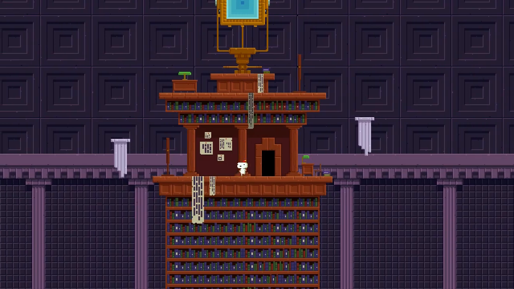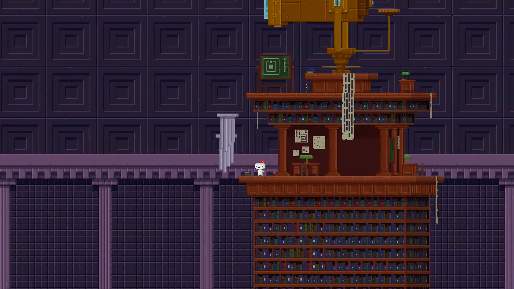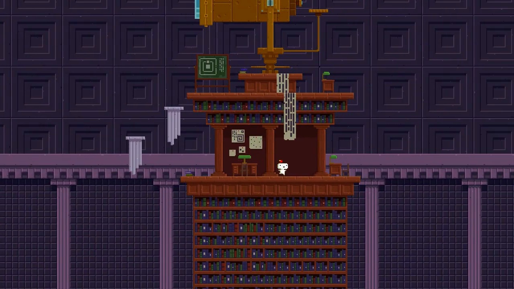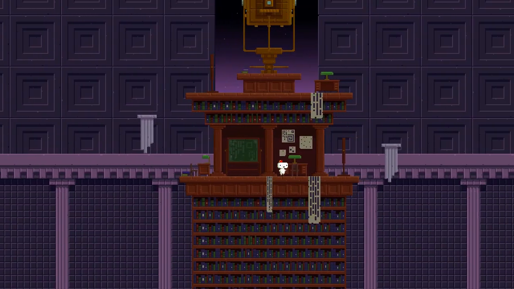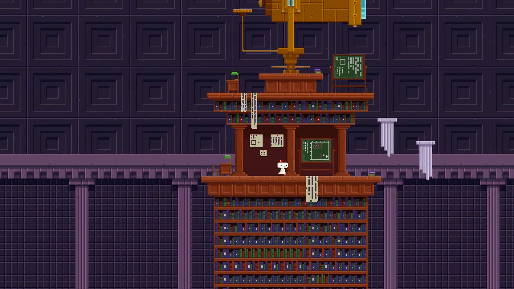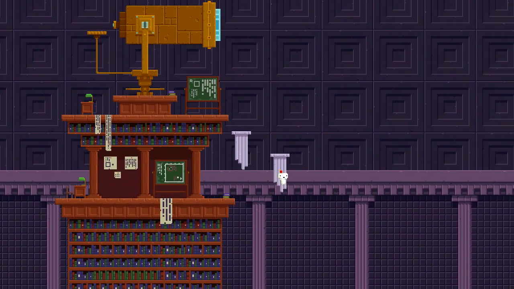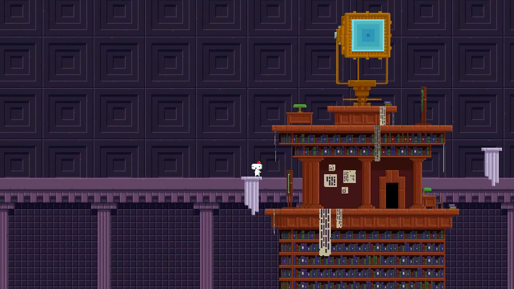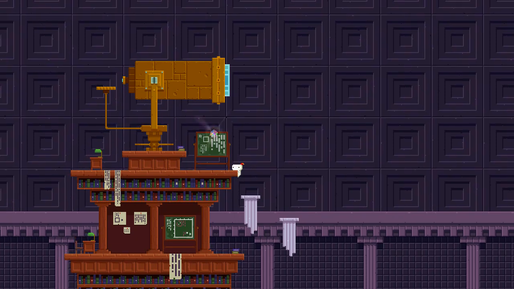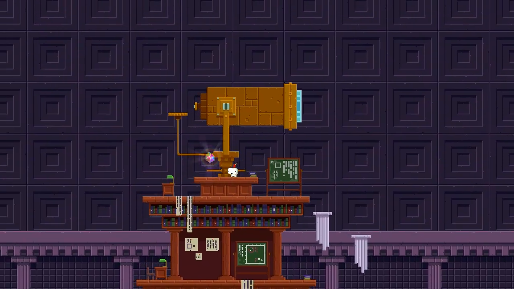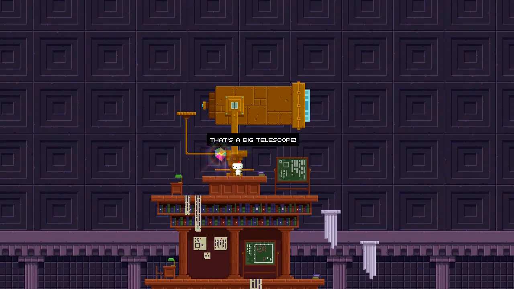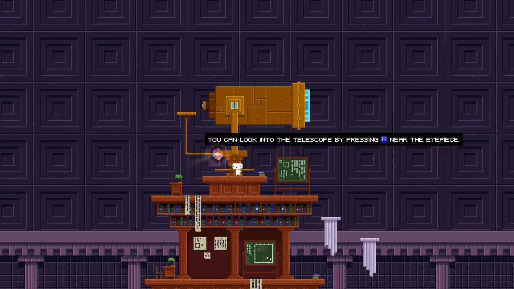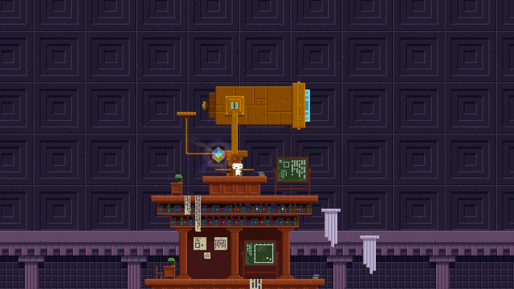That's cool. Whoa. Oh boy, this looks like it could be complicated. Oh, of course there's gotta be an anti-cube here. That's kinda cool though. Oh god, no! Here we go. Hey, what is this? Oh my, that's a big telescope. Where's X to handle the spin telescope one way or another? You can open the teleports by pressing X. Oh, okay.